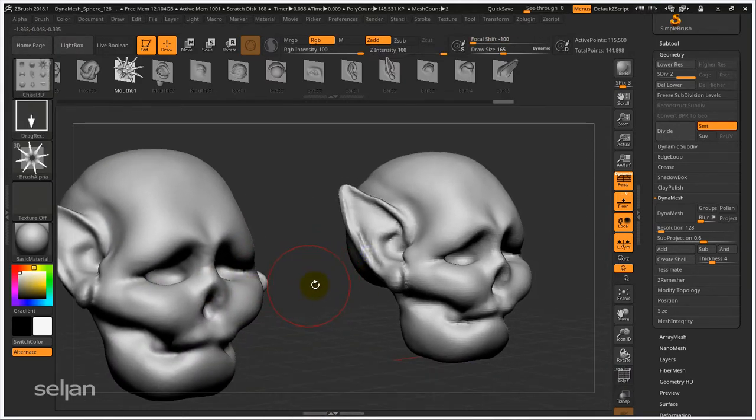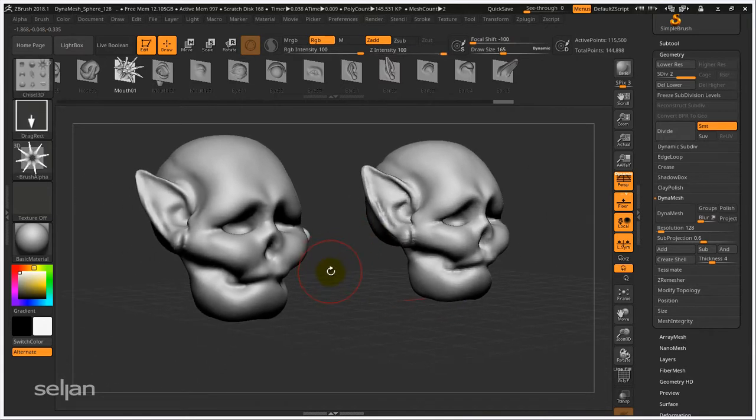Okay, so that's a quick comparison of the two model types, and going forward we will use Z-spheres to build up a structure, and then the Z-spheres can be converted into Dynamesh models to start working on the figure.